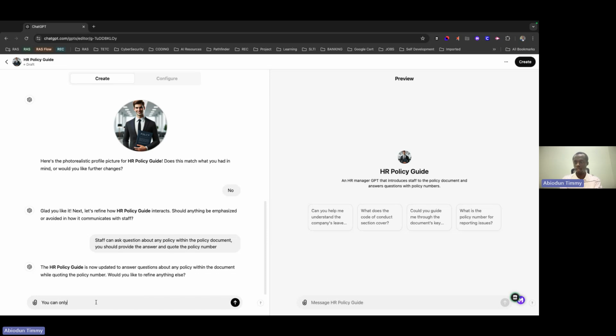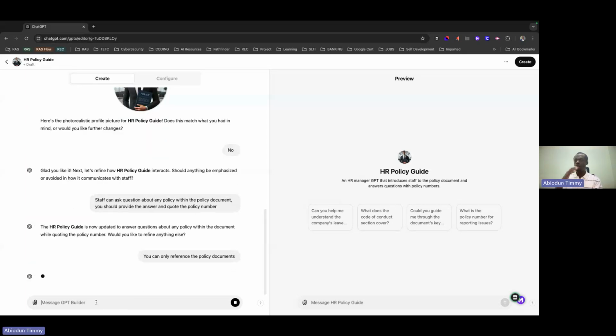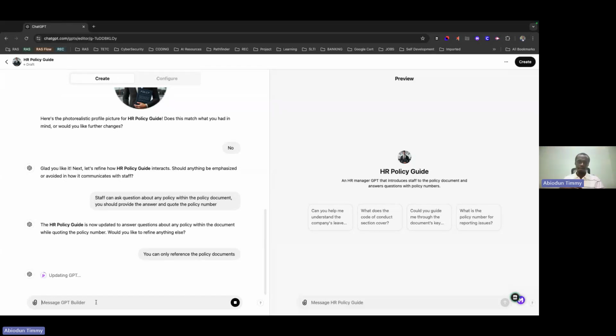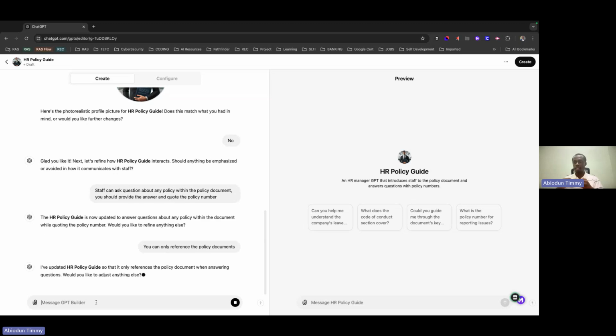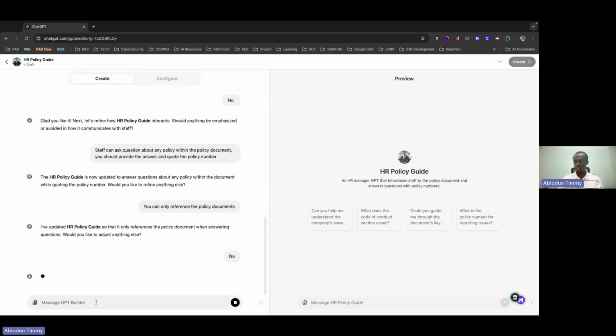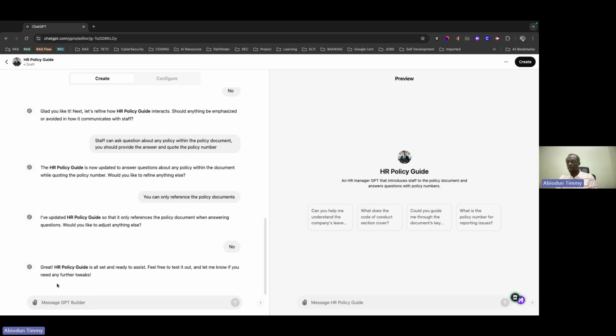You can only reference the material, the policy document. So you can have this back and forth until you're satisfied with everything. You can always keep building on it, keep editing. So once I don't want to adjust anything, I say no. Set and ready, feel free to test it out and let me know if you want. So now I want to go to configure.